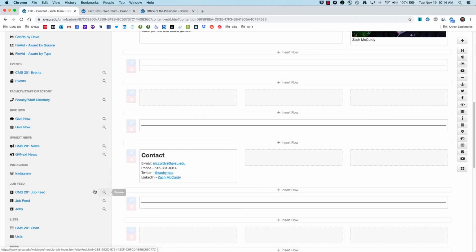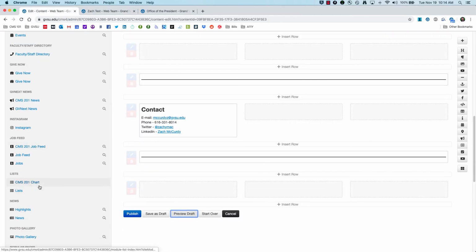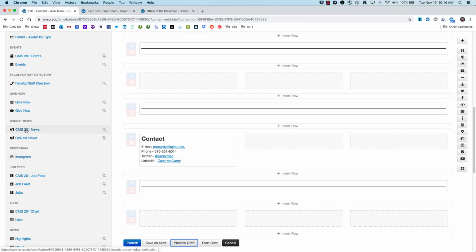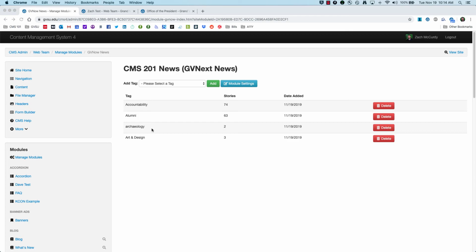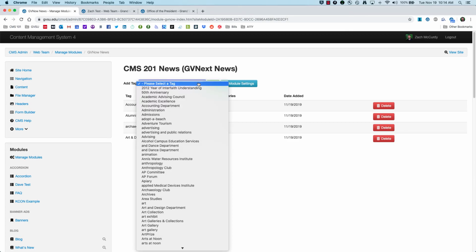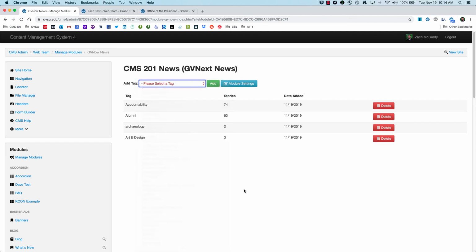Now if we go back to the GVNext News module over here on the left-hand side, you see we've added in all these tags. If you do have any questions about the particular tags in here, or perhaps having your own added, or just any questions about how these are generated, your best contact is going to be somebody in University Communications.